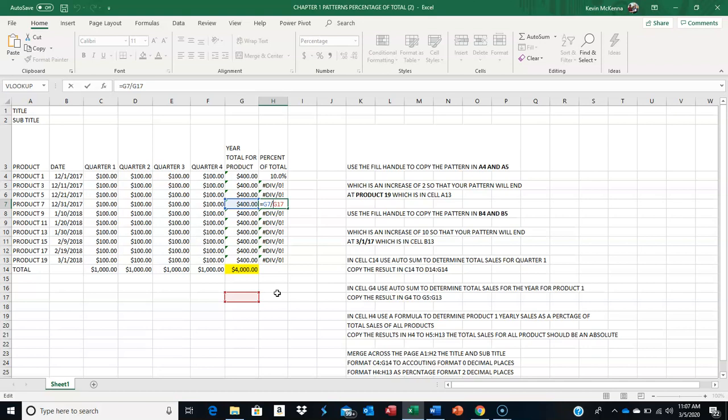So what's happened here is that Excel took a guess at our pattern that we copied down. It's pretty close. However, this 4,000 was not locked in. That's where our problem is. The 4,000, that value that is in cell G14, needs to be locked in. It needs always to be in our denominator to get the right answer.